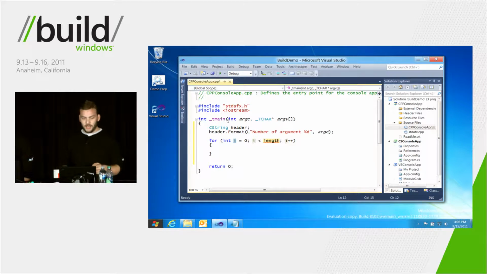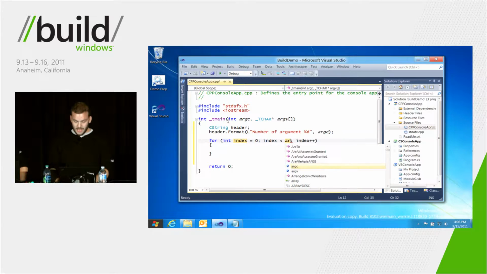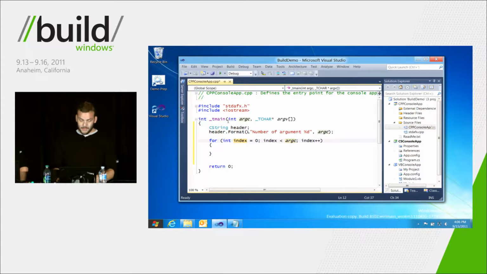Now within the snippet, there are regions. So you'll notice that I and length are highlighted. So what happens when I change I into index and press tab to commit it? Every instance of I within the snippet is updated to what I typed in the first region. Then it moves to the next one that I can update, so length, and for that I want argc. Tab to commit, and tab will cycle between the regions. Shift tab will cycle backwards, and when I'm done with this, I can press enter to commit it, and it's going to put my cursor right in the for loop.